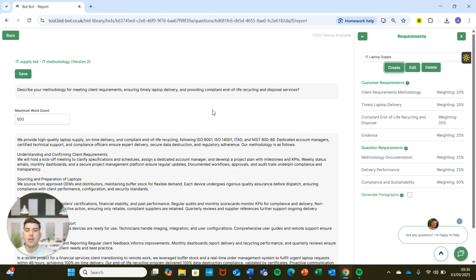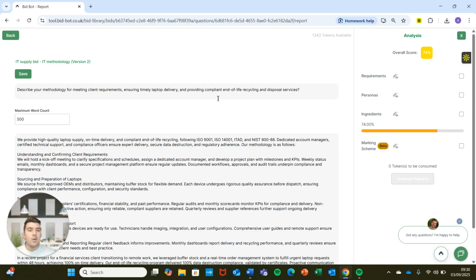So update requirements. That is looking at it from a customer requirements perspective to cover, as you can see, timely laptop delivery, compliant end of life recycling, disposal services, and we've also put an evidence-based one in there as well. You can always use this in the future if you have a client you're consistently working with and you might be falling short on key requirements, or they might have even spoken to you before the bid and said these are key things we want you to look at, but they might not actually be in the tender. So that gives you a distinct advantage if you can analyze your responses against that.